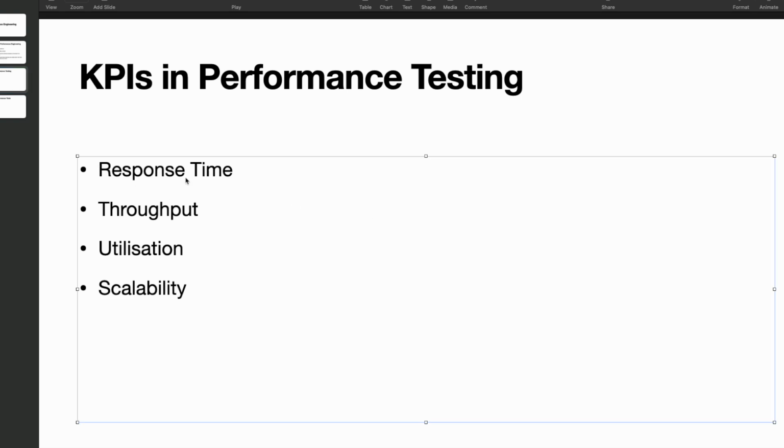Now the first one is response time. What is response time? Response time is the time taken by the application to serve a user request. Let me repeat, it is the time taken by an application to respond to the user's request. Now it might include different times. For example, you are hitting an API. From the time you hit the API to the time that it gets back with the response is called response time, in layman's terms.